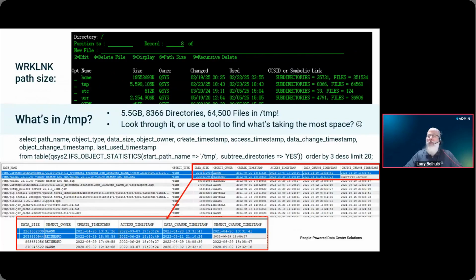Now, this slide is a bit of an eye chart, but if you look up here, this is WRKLNK path size. And you can see here's temp, the second line. That thing has 5.5 gigabytes of stuff, 64,500 files, and even worse, 8,363 directories. Who wants to volunteer to clean that thing up for me? Yeah, not seeing a lot there, right? It's just huge.